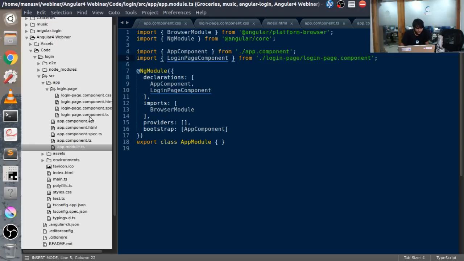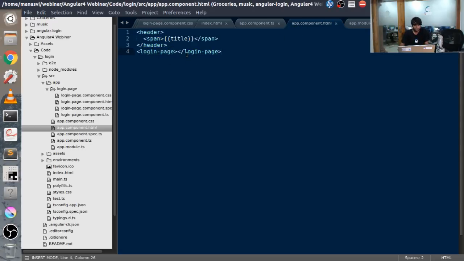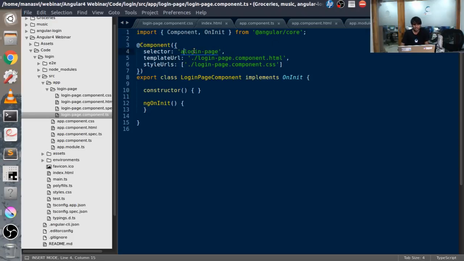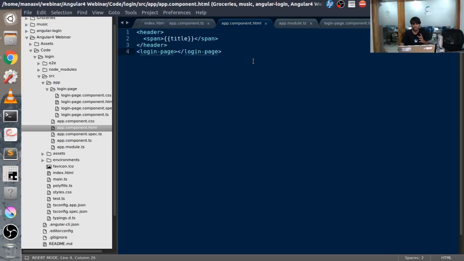Now if I go ahead and look in login page.component.ts, we'll see that the selector is app-login-page. Whenever you create a new component, this is how the selector is created: app dash the name of your component. But since we are using the login page tag here, what we are going to do is just remove this app dash from here. Now if I look at login page.component.html, it's just a paragraph saying login page works, and I have placed this component inside my app component.